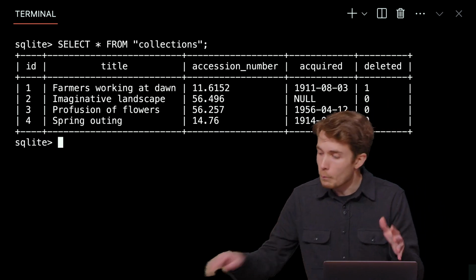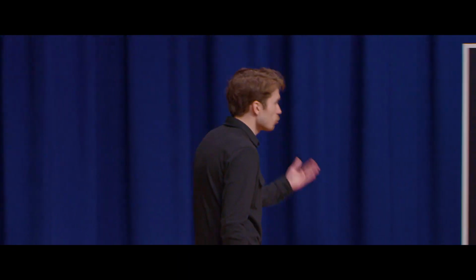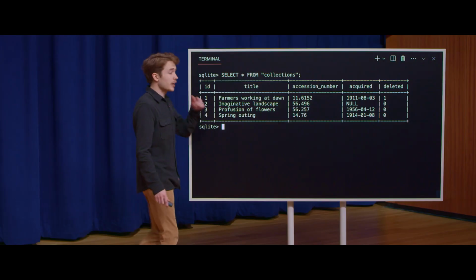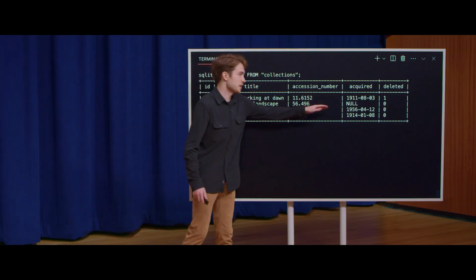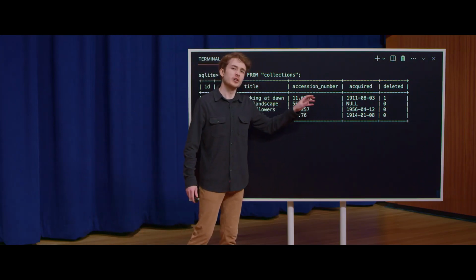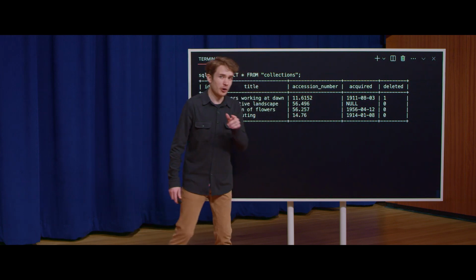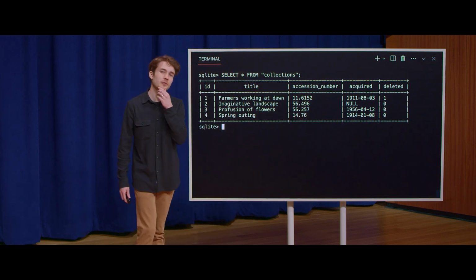Now there's certainly more to do here. I could write a trigger to actually add a brand new row to this table here. I could also try to update this data, change, for example, the acquired date from null to a date we actually do know. For now, though, we'll leave all that up to you, and we'll see you next time.